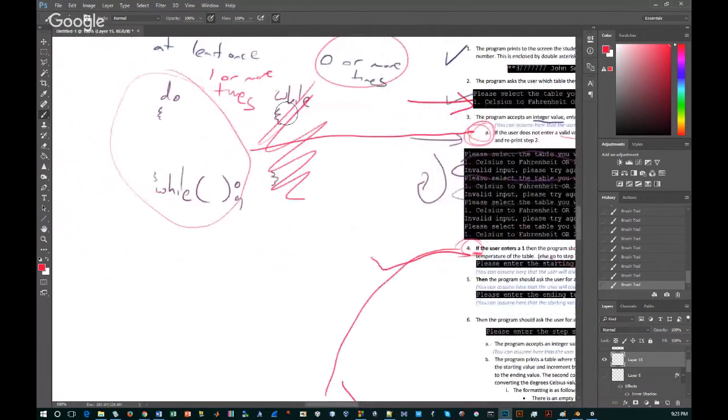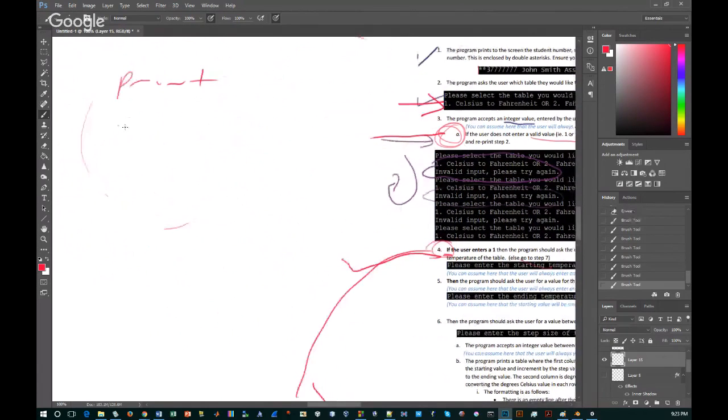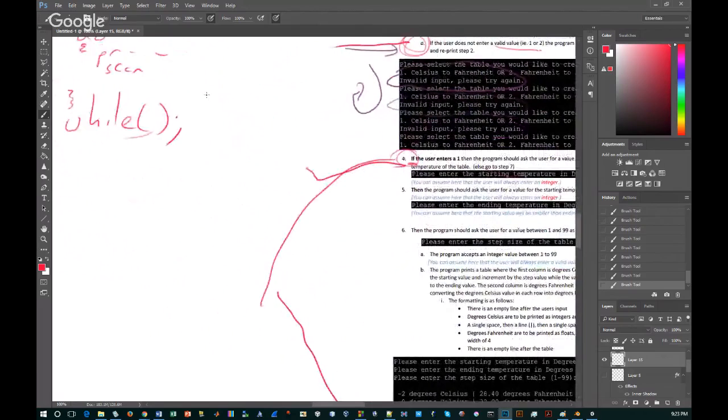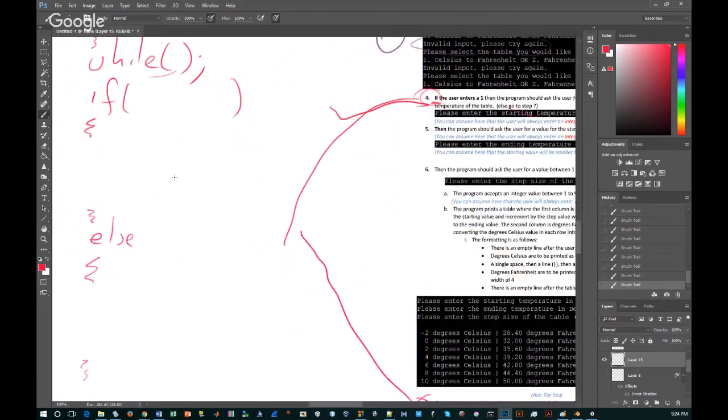So I'm just going to loosely write this code. We've got some printing statement, we've got some kind of do while loop, we've got some printing and scanning going on here for this part. And then after that, if the user enters a 1 we do something, else or else if, depending on how you implemented this.